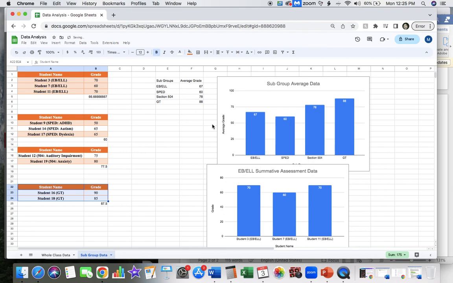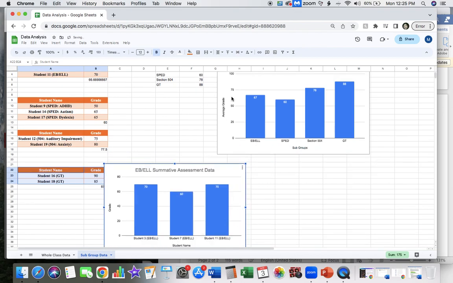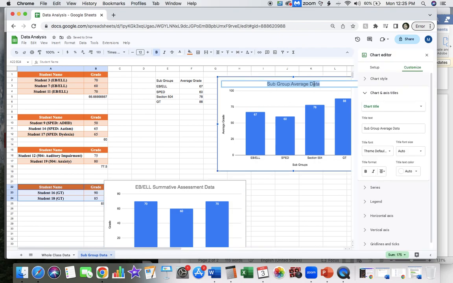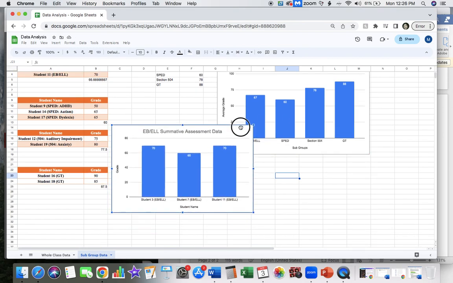And that's how you could go upon visualizing, of course, both the entire subgroup, or this might be more appropriate, subgroup summative assessment data, both them as a whole, and then each individual one. And that's how you can go upon that and do that.